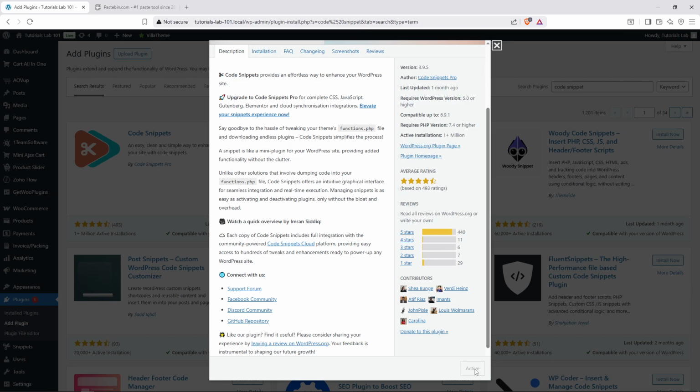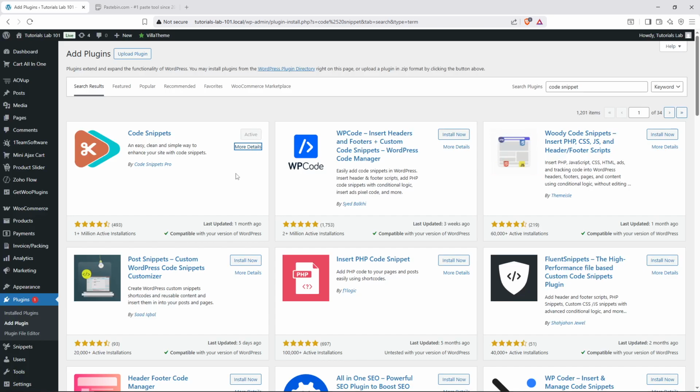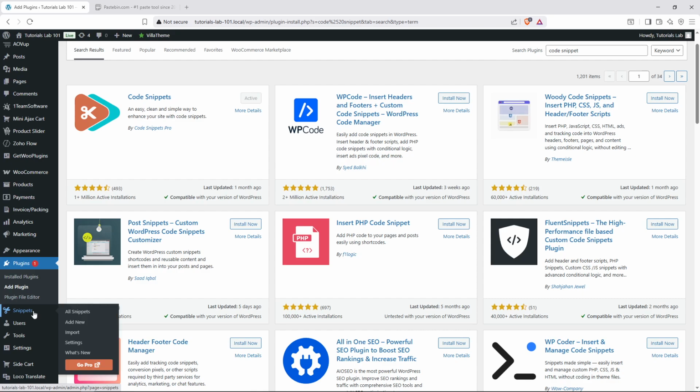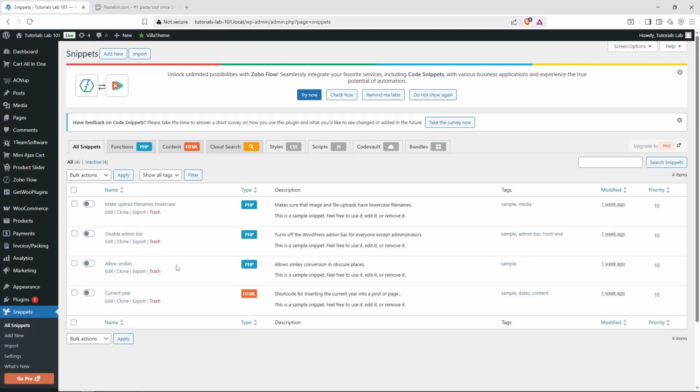The installation might take a little while to complete, so be patient as the system processes this. Once the installation finishes, you'll see the button change. Click on Activate to enable the plugin on your site. Now that Code Snippets is activated, direct your attention back to the left navigation menu. You'll notice a new option has appeared called Snippets. This is the plugin we just installed. Click on Snippets, and you'll be taken to the Snippets overview page.